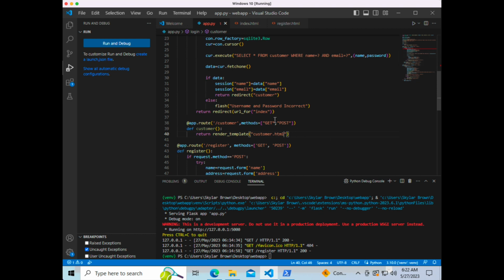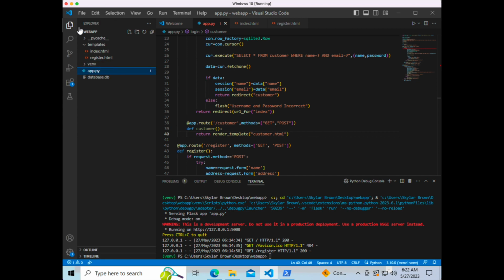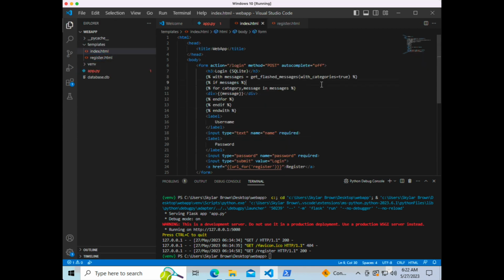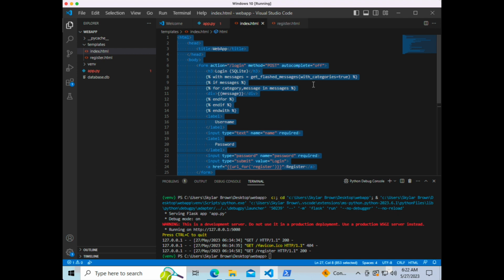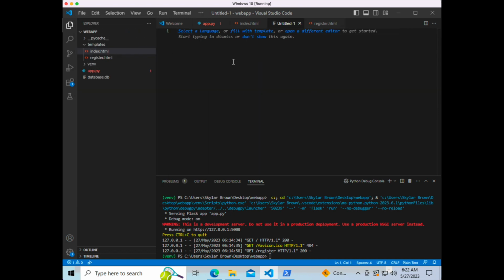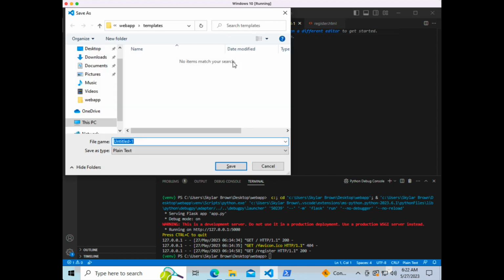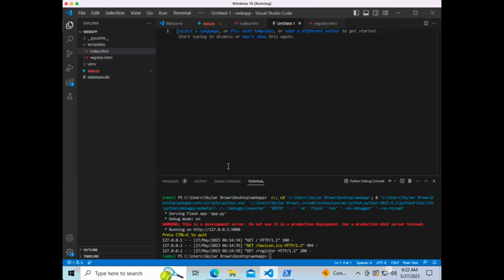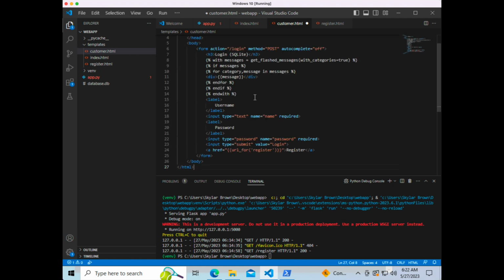Right, now we need a customer.html. So let's go to the Explorer. Let's go to index.html, and once again, Control A, Control C, and now let's go to File, New Text File. Control S, save as customer.html inside, once again, templates, and save. And now Control V to paste, and Control S to save.